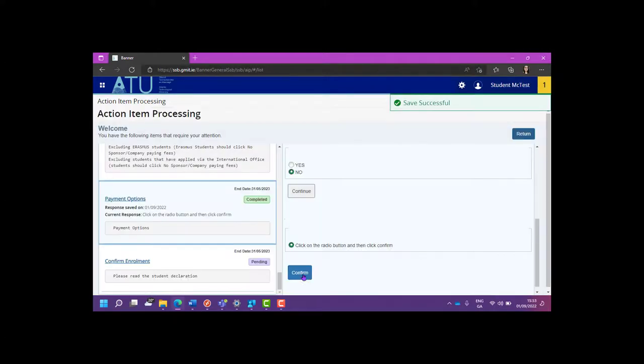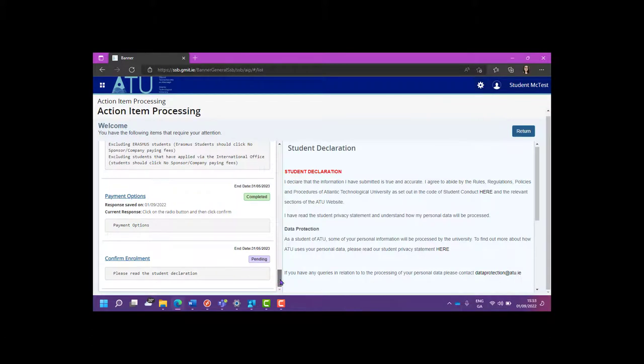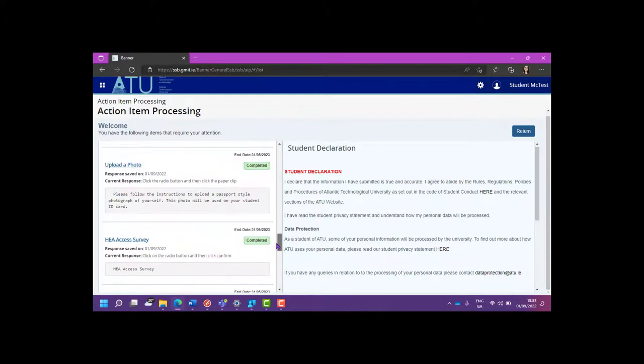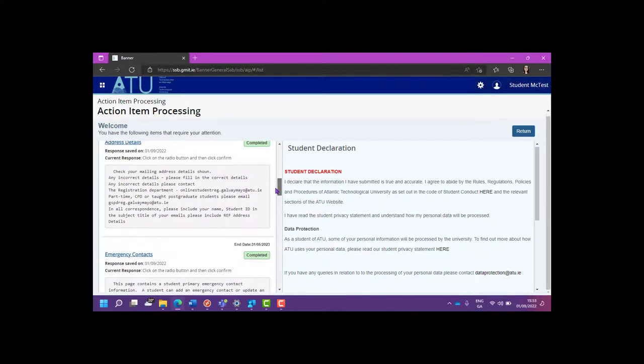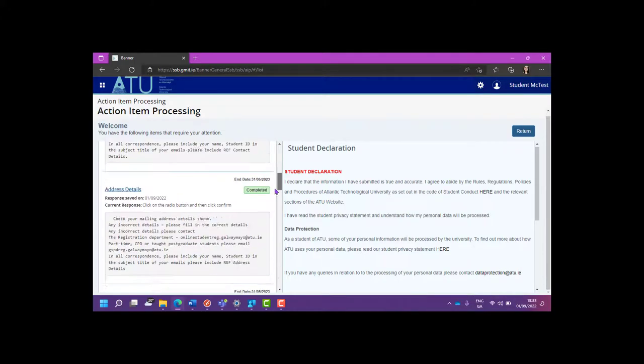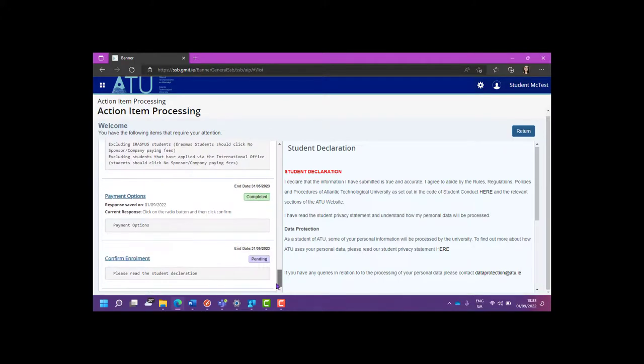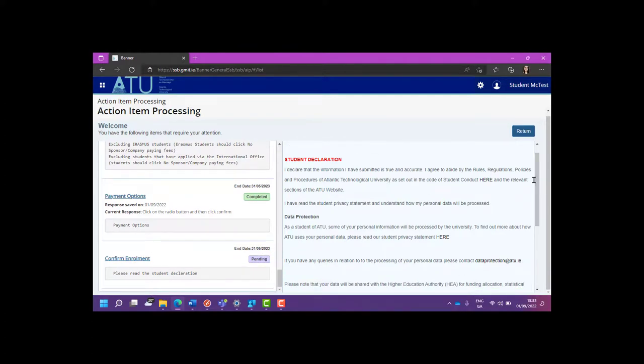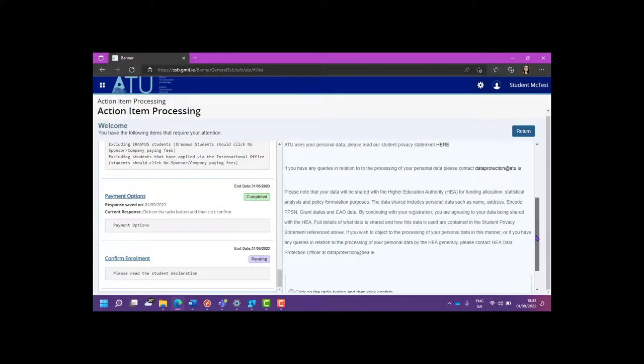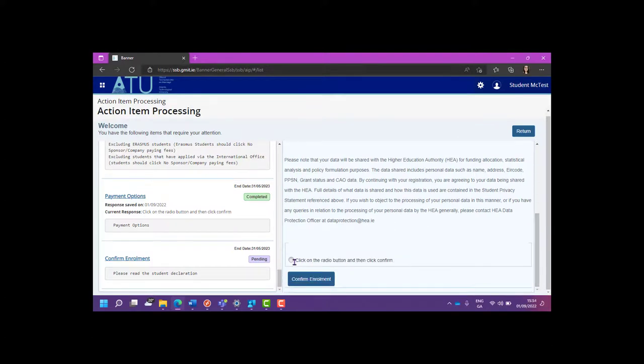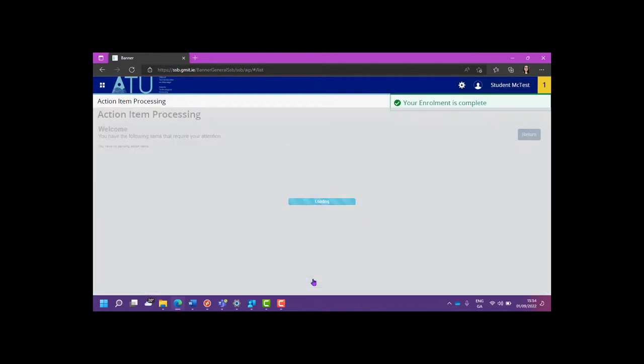So before moving on to this page, it is important to ensure every box has turned to say completed and is in the color green. Once you have double checked that, please read the student declaration. Click on the radio button and confirm your enrollment. You will then successfully have enrolled and registered for the next academic year.